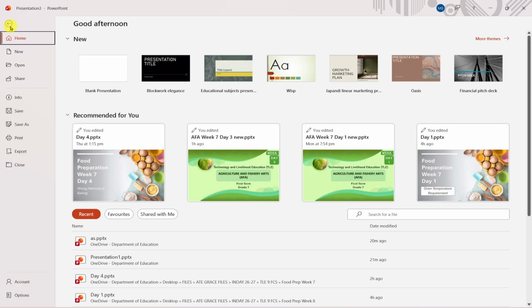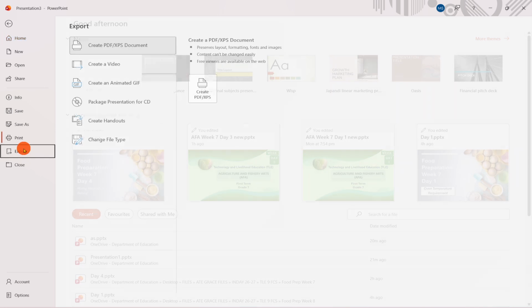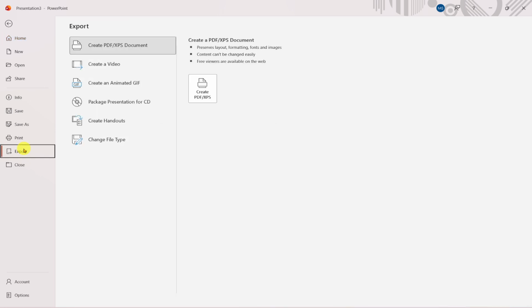From the File menu, click Export. The Export section includes several ways to convert or package your presentation, and this is where PowerPoint places the option for sending slide content into another format. Be sure to select Export rather than Save As, since the handout feature is located specifically there.